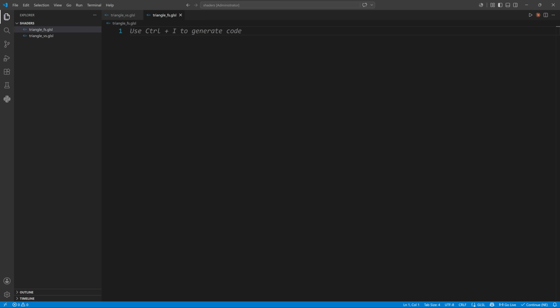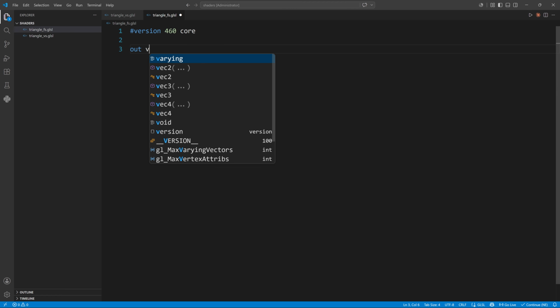In the fragment shader, again, we'll specify the OpenGL version. We'll declare the output color.